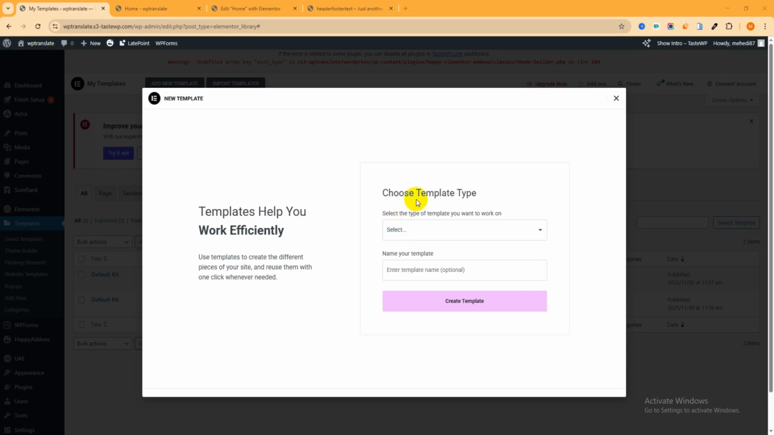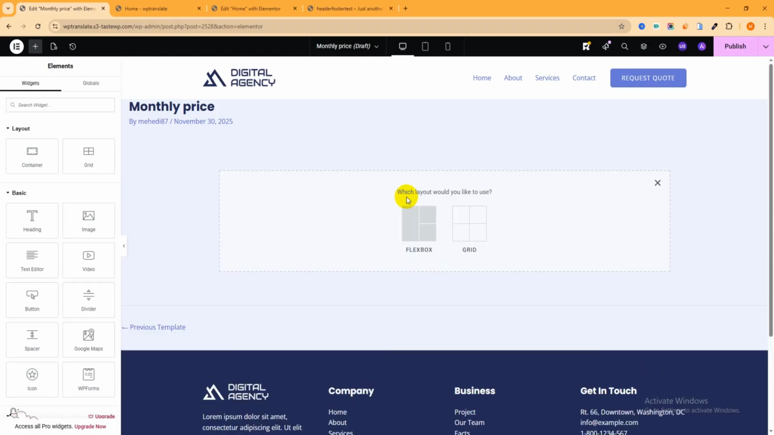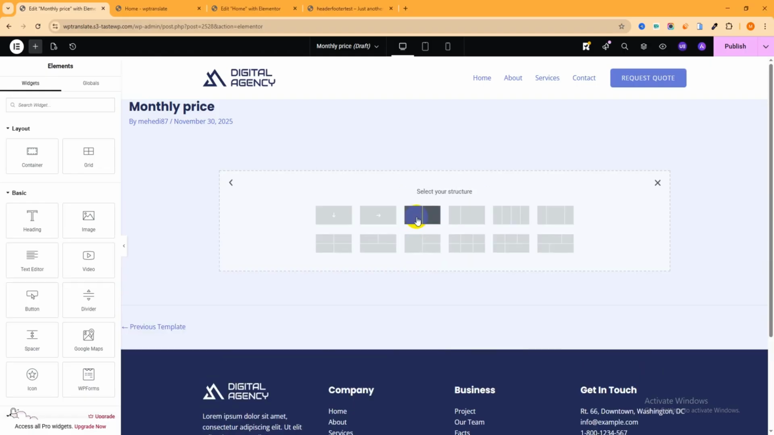That's great. And choose template type. I want to create a section, then I want to give here monthly price, and create template. Click over here, click this plus sign and flexbox here.